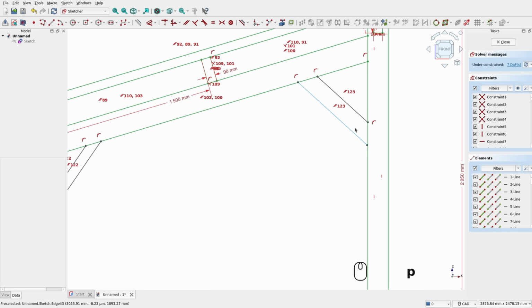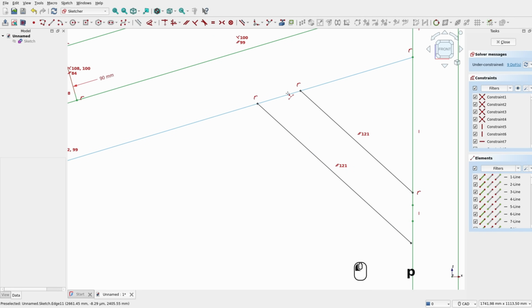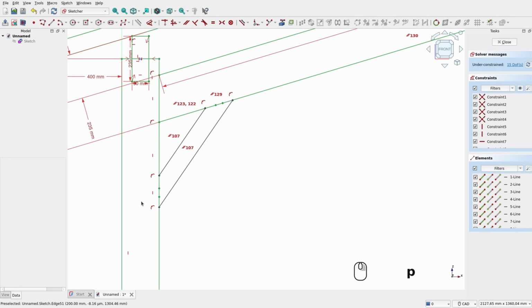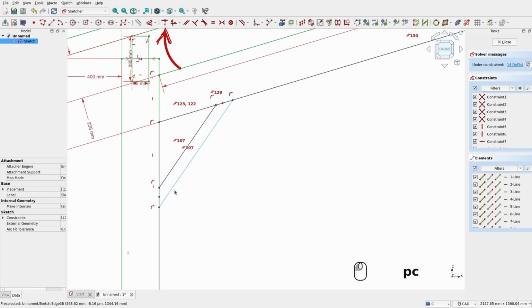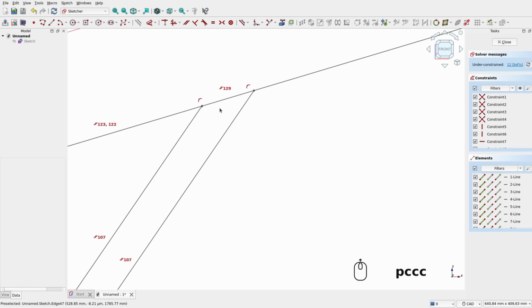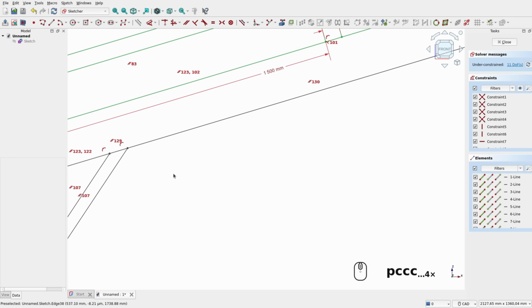We'll split the long lines into shorter segments using the split edge tool, just like we did earlier. Create 2 points at each intersection where the brace meets the post and the rafter. I think you know the drill by now. Select the point and then the edge, and apply a coincidence constraint, either by using the tool in the menu or pressing the C key on the keyboard. Do the same for both braces.